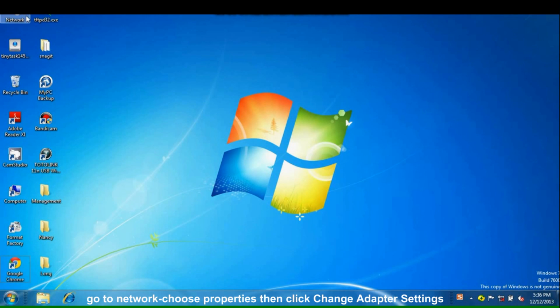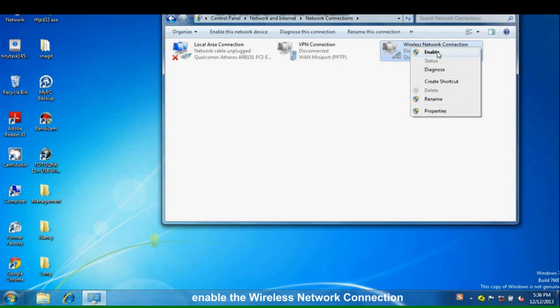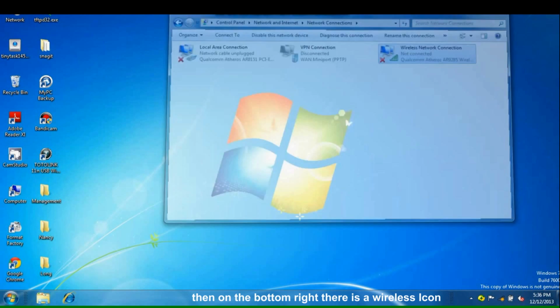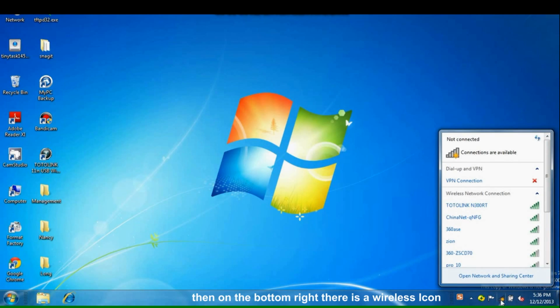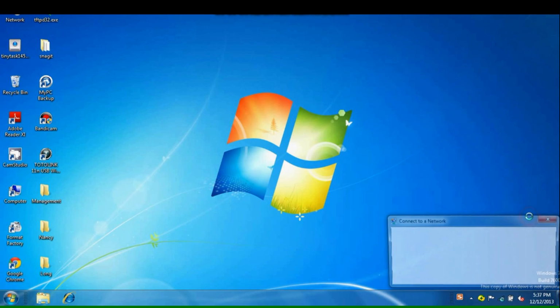Wireless connection. Go to Network, choose Properties. Click Change Adapter Settings. Enable your wireless network connection. Then on the bottom right, there is a wireless icon. Choose TOTOLINK N300RT. Connect.